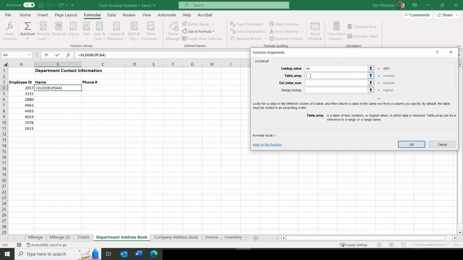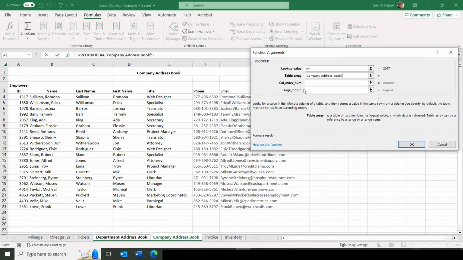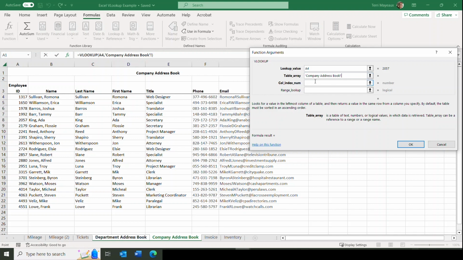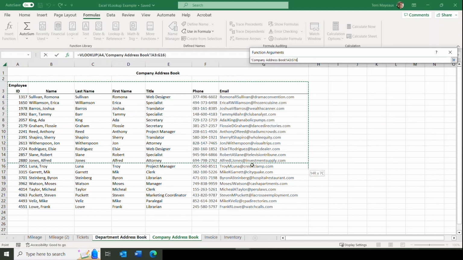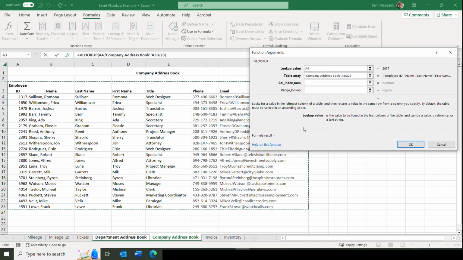The table array, when I click in that box, it's not here on this worksheet, it's in another worksheet. So I'm going to go to the worksheet tab where it is found and click. And as soon as I do, the table array box now shows the name of that tab in single quotes with an exclamation point at the end. And then I need to, of course, define this particular table by clicking and dragging, or if I know those cell names, then I could simply type them in.